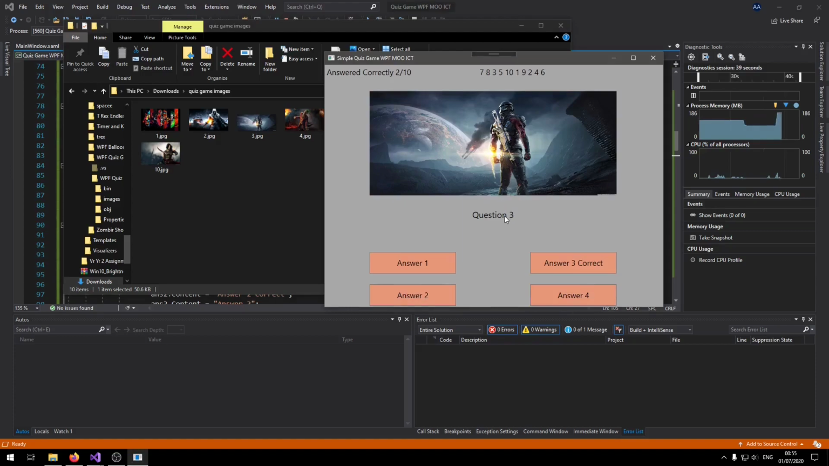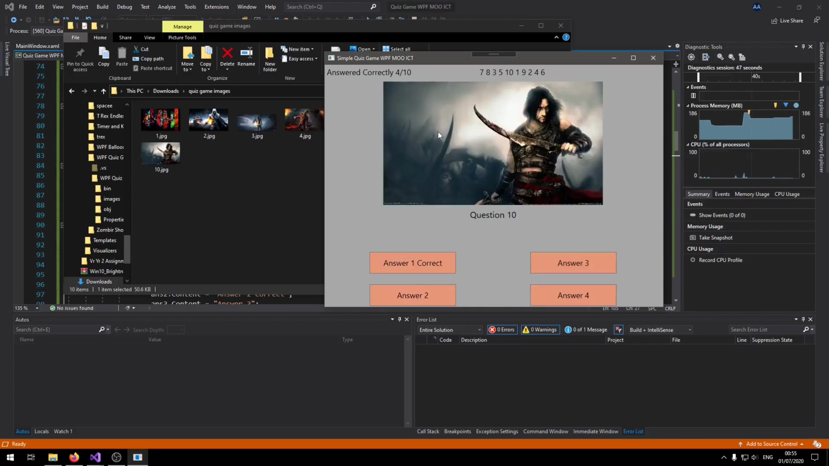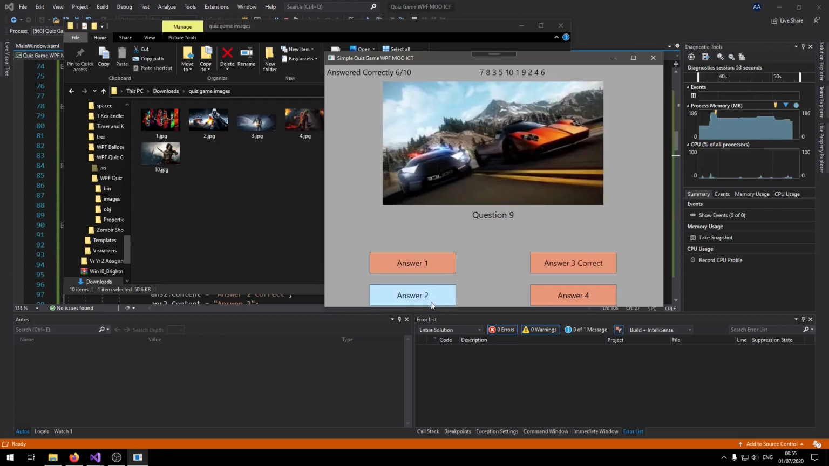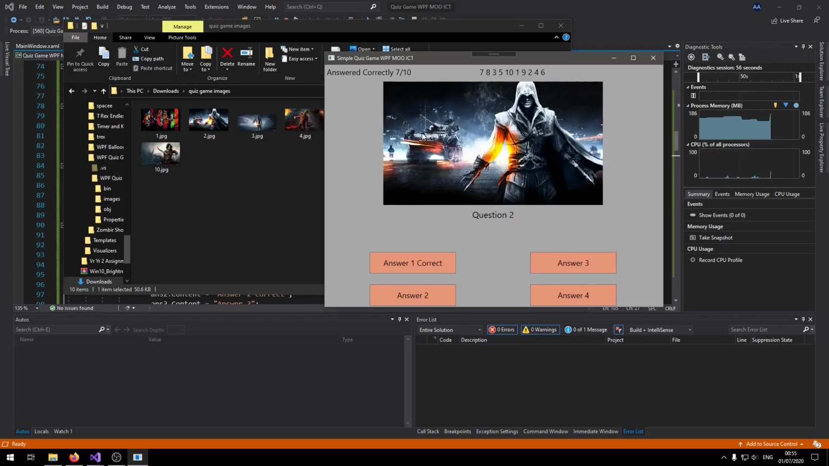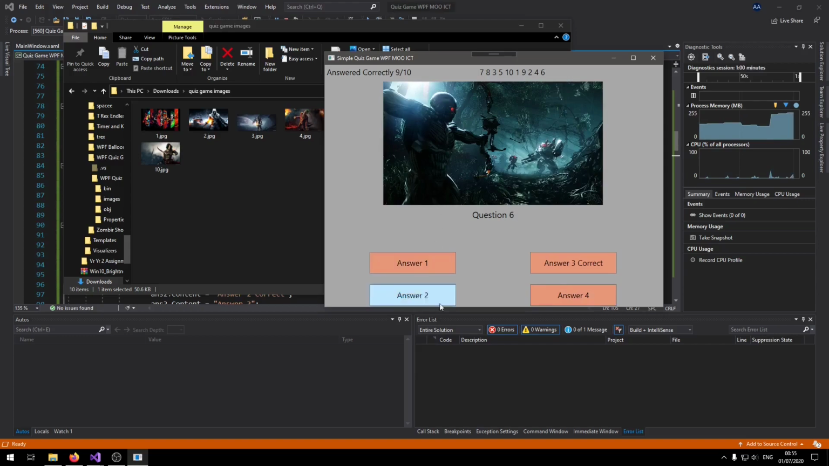Click on the correct one again. Number 3 is 3. Number 5 is 1. Then we are on the 10th question. 6, 7, 8, 9, and then finally we are on number 10. Right now we scored 10 out of 10.